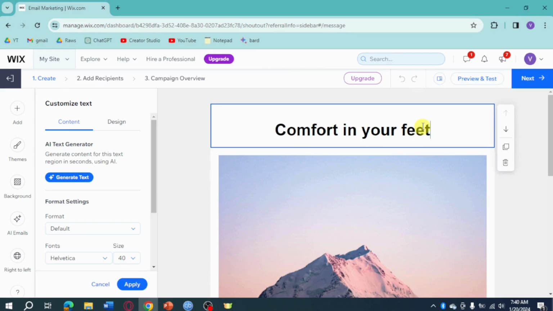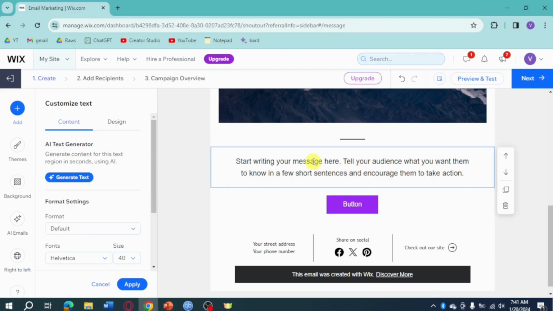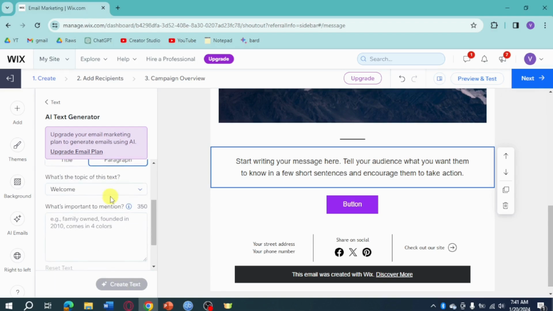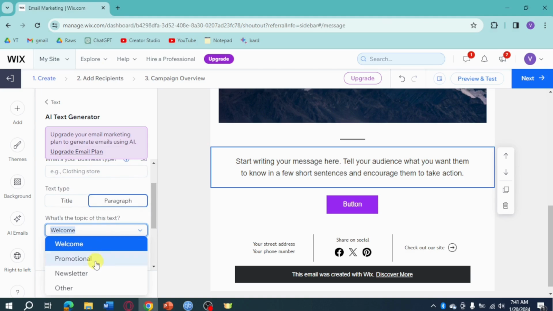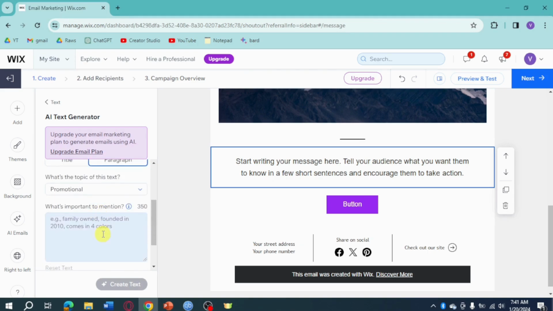You can also integrate AI to generate text for you. So let's click on this one and click on generate text. Then as you can see, you can create the product. And in here, you need to choose your business type. And once you're done with everything, just put in what's important to mention. For sale, a 50% sale period. We'll say something like that.